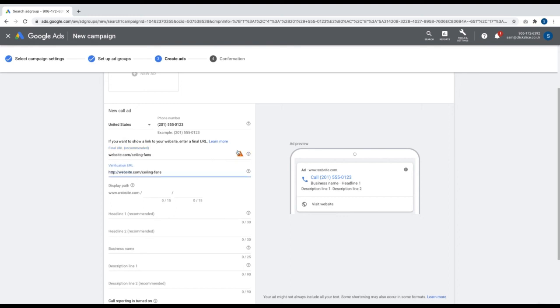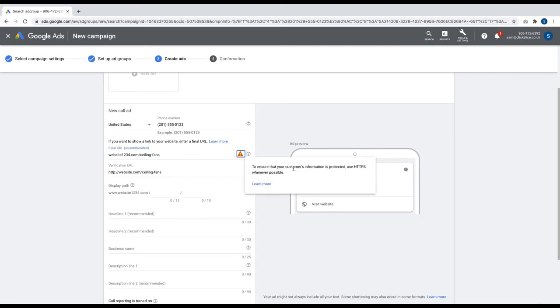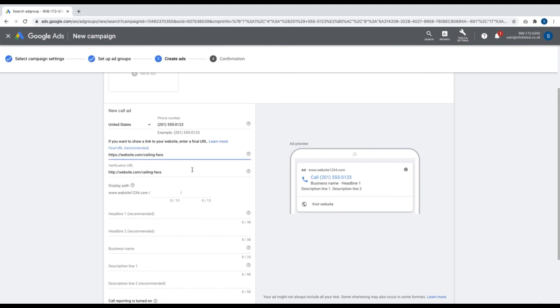like so. It's going to say it's a fake URL, but essentially I can do website 1234. That should be okay. What is the problem with this? To ensure customers' information is protected, use HTTPS. Okay, fine, we'll do that. HTTPS, like so, there we go, website 1234, I can probably take that bit off. Website.com/ceiling fans. Verification URL, again, it's just the same URL above.